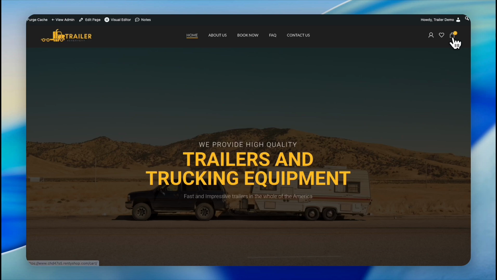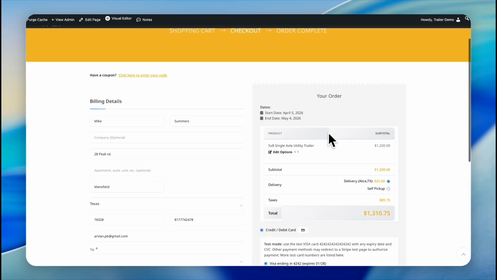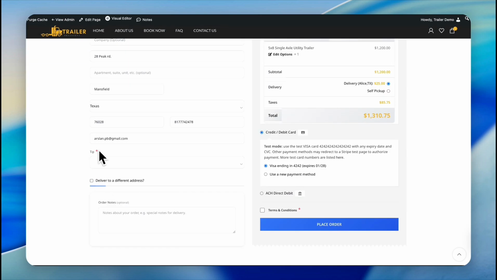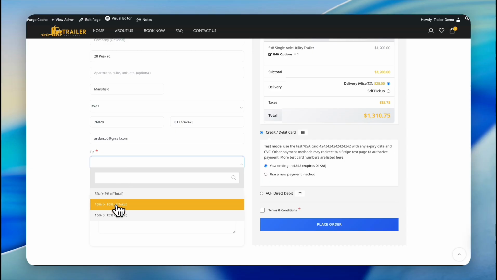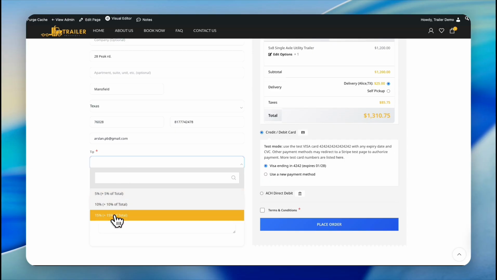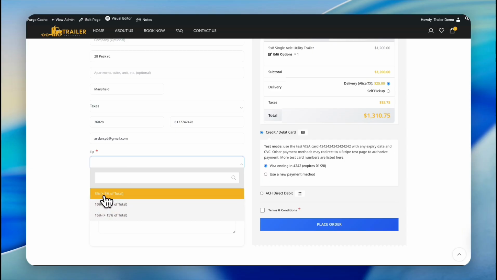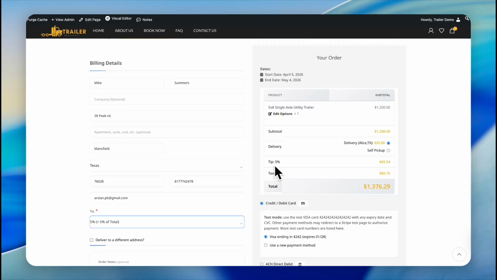Click on the cart icon, click on Checkout, scroll down. As you can see, our required tip is displayed here. And click on the selection box under the tip, and customers will select one of these three options. If they select 5%, they will click on 5%. As you can see, 5% tip is automatically added to the products.